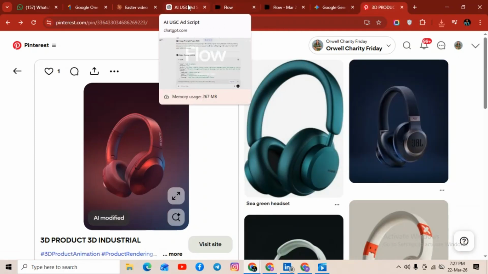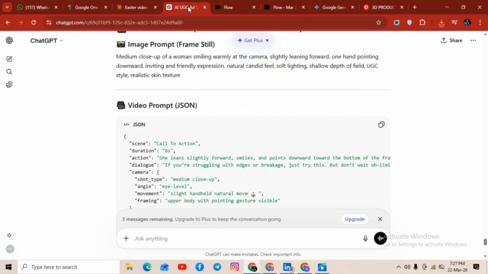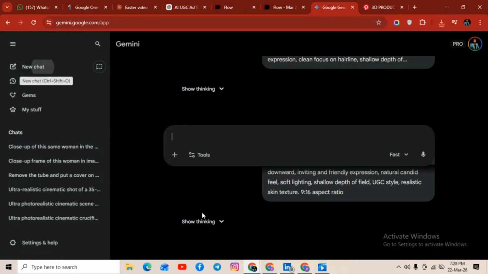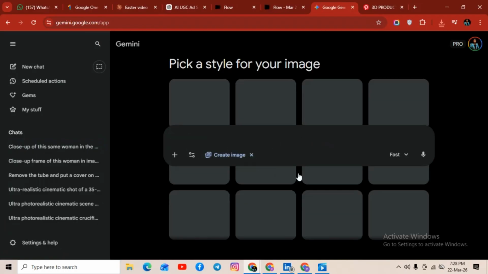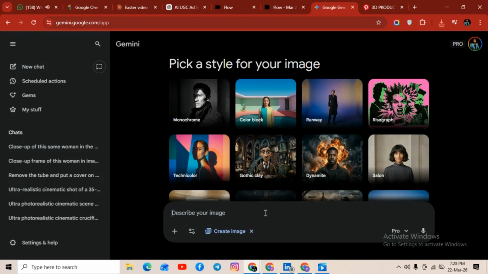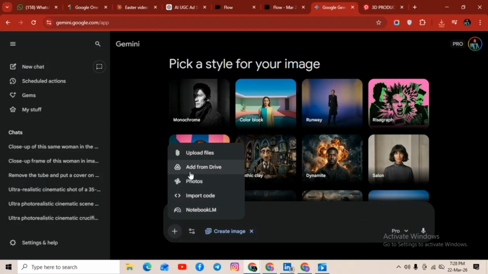I've downloaded the image. So the next thing that we are going to do is to go back to ChatGPT. Okay, let's go to Gemini and create our image. Let's create a CGI image before we animate it. So I'm going to import the image that I've downloaded, upload file.